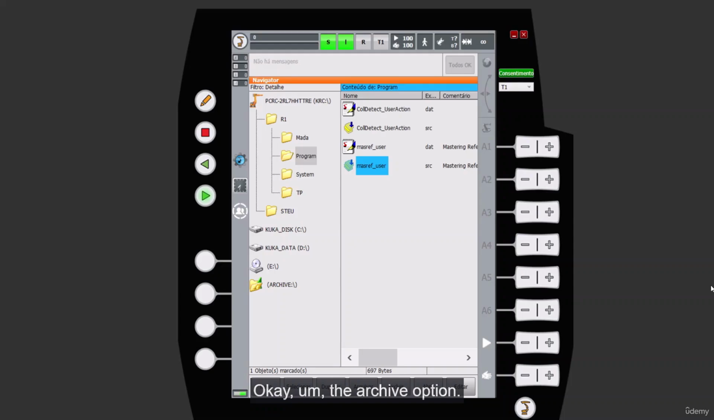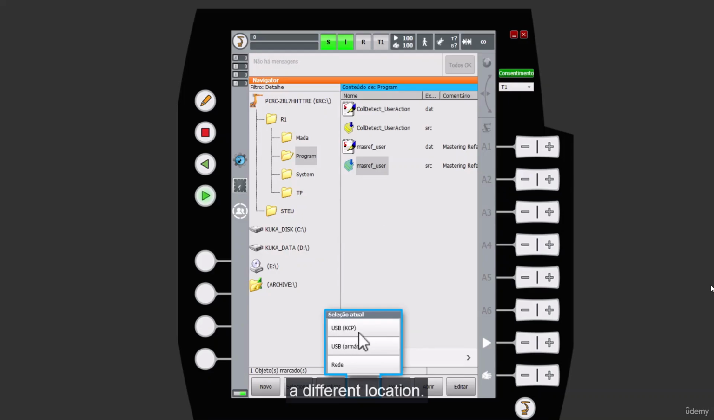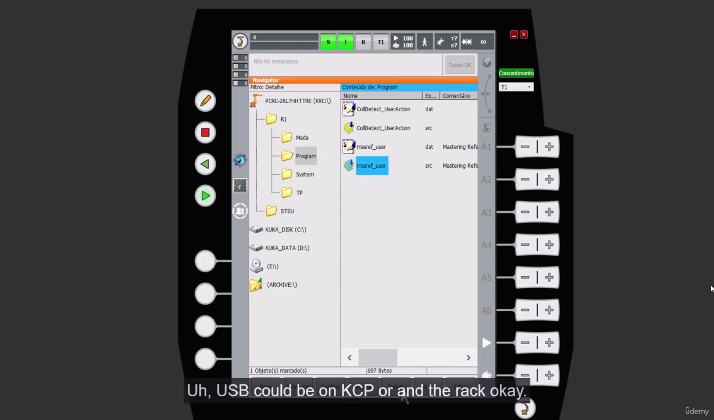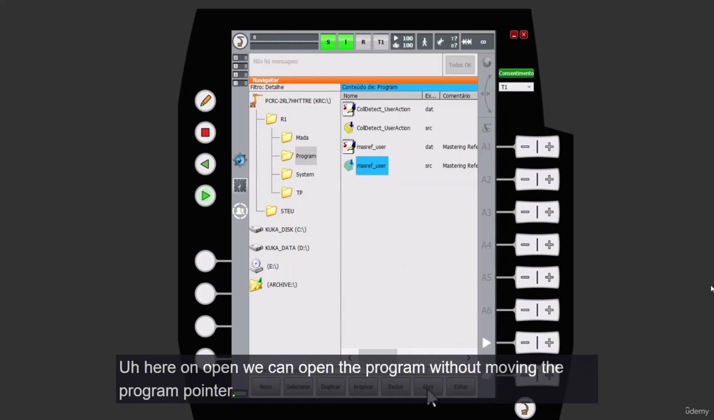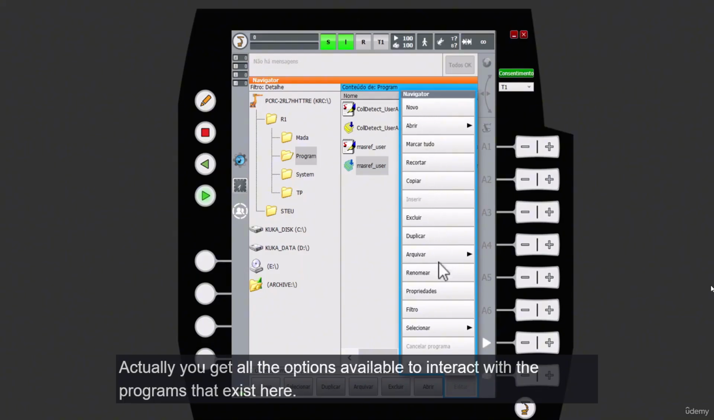The archive option, we will have options to archive a determined program into a USB device or via network to a different location. USB could be on the KCP or in the rack, okay. Delete or exclude, we basically delete the program. And here on open, we can open the program without moving the program pointer. Here we have also other options. Actually, you get all the options available to interact with the programs that exist here.